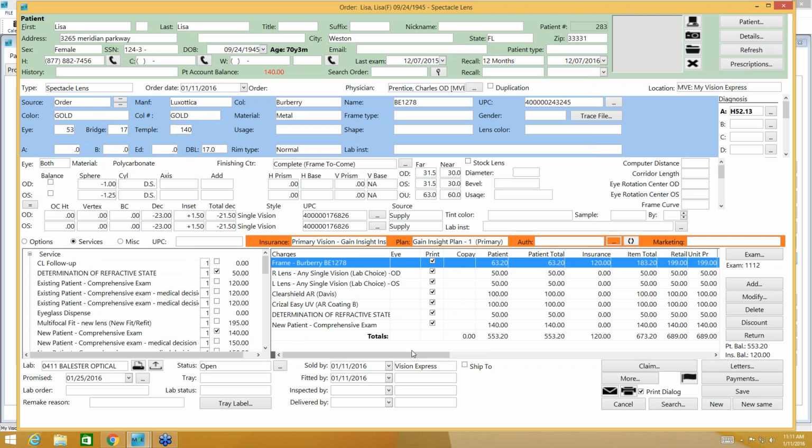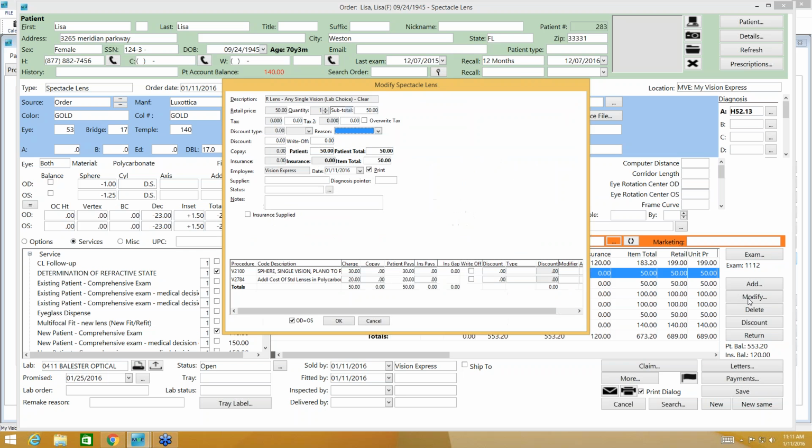Next, I'm going to go to my lenses. Now, if you notice, lenses are split right and left. So I again want to open this line, and I can double click, or I could have highlighted and clicked modify here. So here we can break this down by procedure.